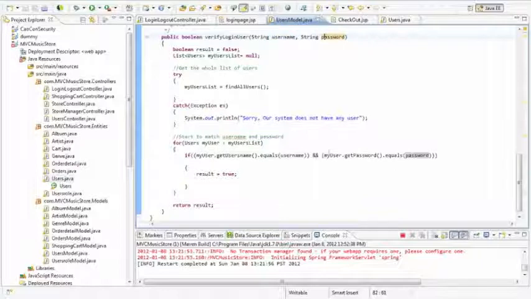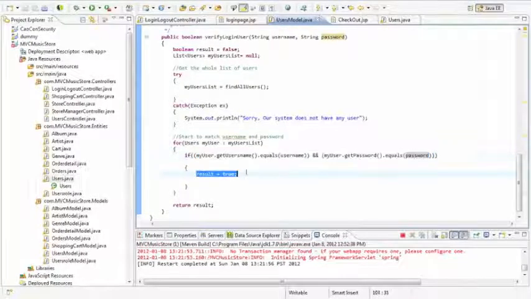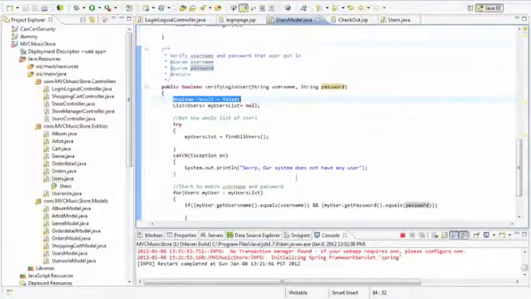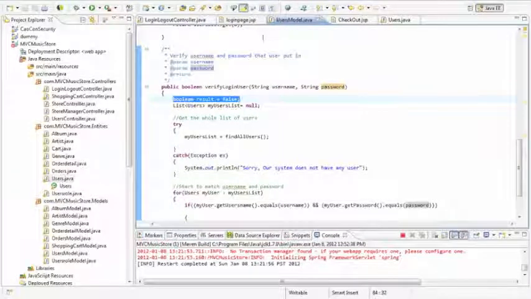Okay, and if they match, it means the username and password pair match, the result will return true. Okay, otherwise it will return false, because I put the default value as false. Alright, so we are done with the models, and now we have to take a look at the view login page.